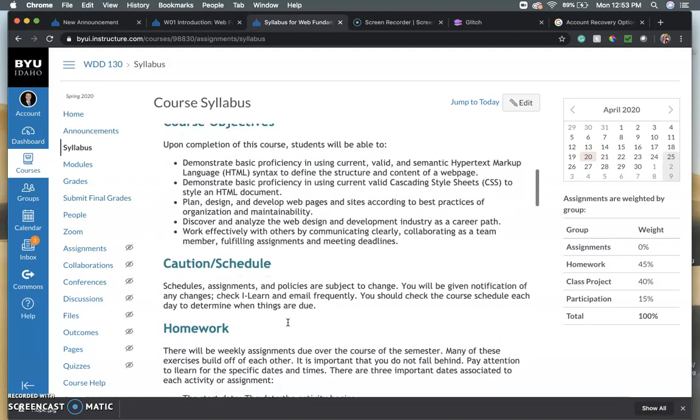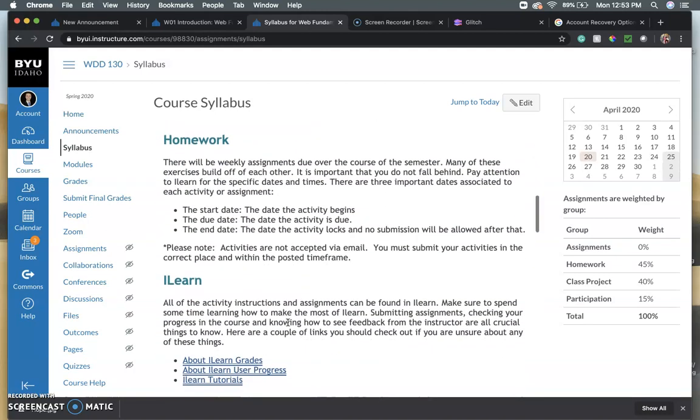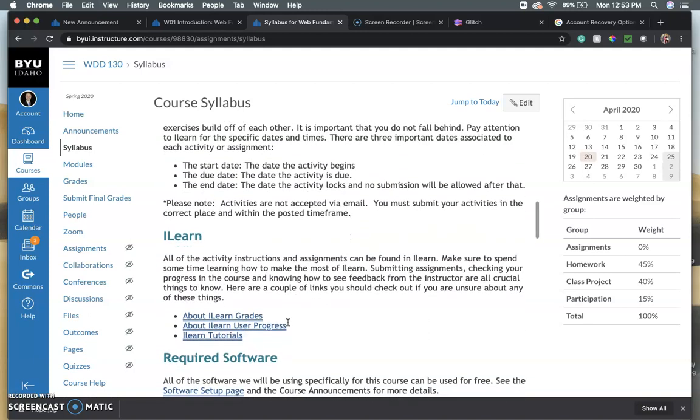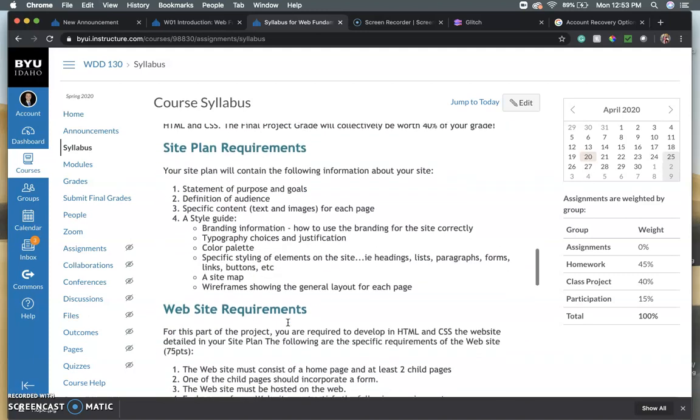If we come on down here, homework is established. Note there's a start date and a due date and an end date. Typically, assignments will be accepted up to a week after the deadline. After a week, they will no longer be accepted. So if you want partial credit, you must get your work in within the week of the required submission.